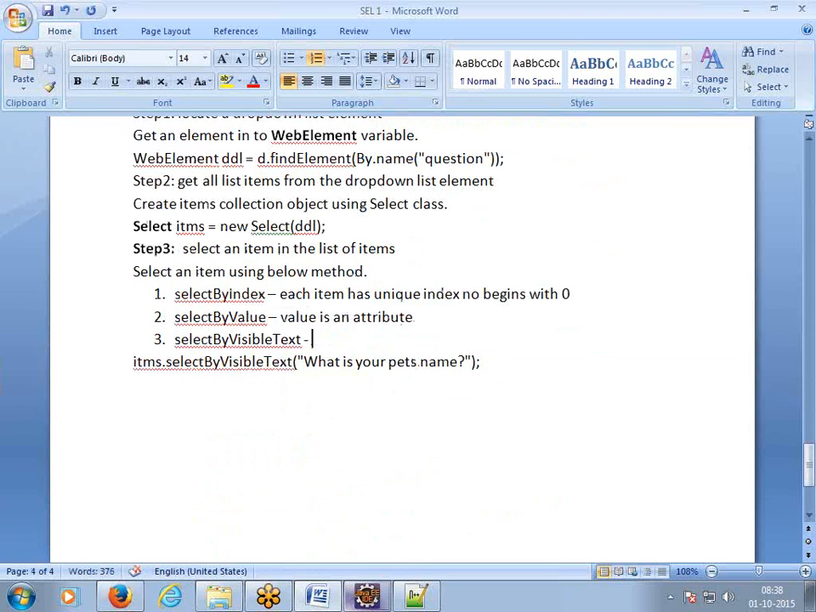And what is the visible text method? When we use this method, the text is simple, the list item text. What is a list item text? Suppose that list item text is visible completely, then we can use select by visible text.